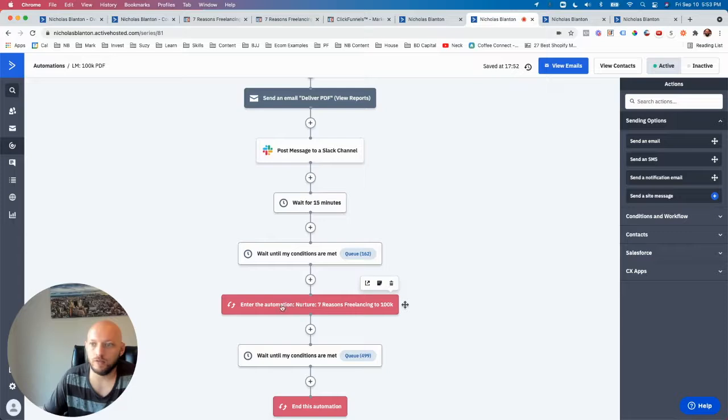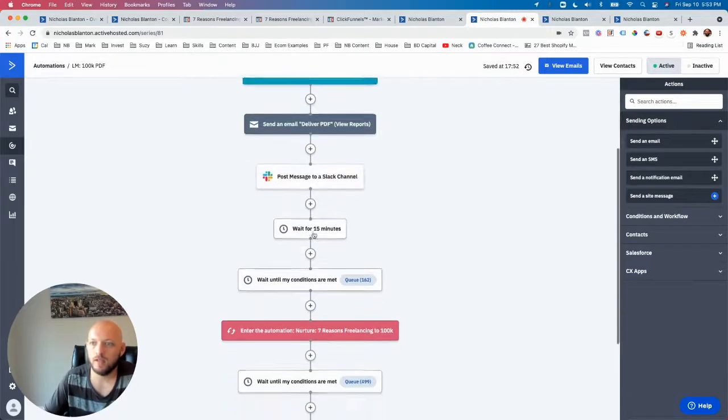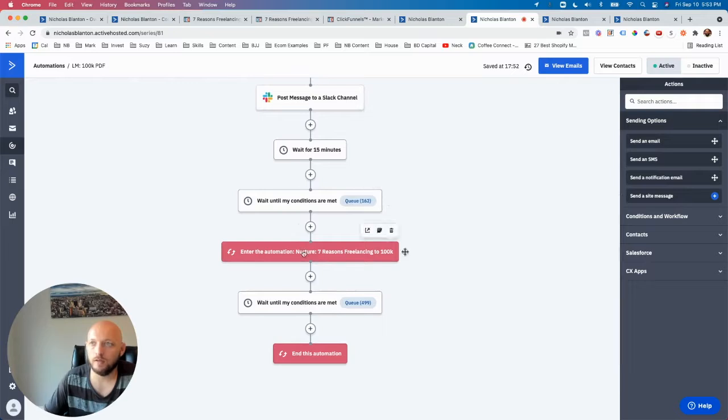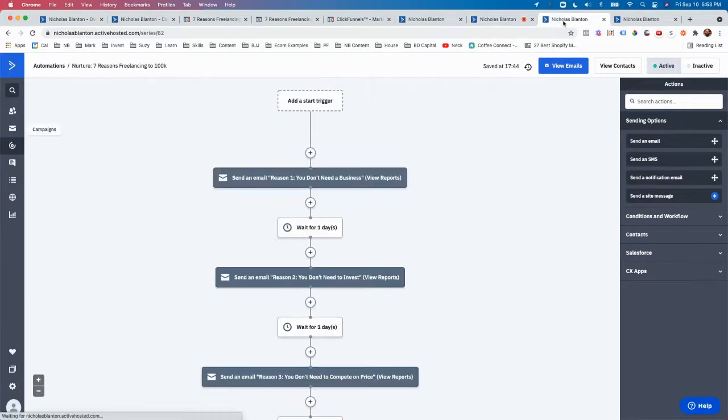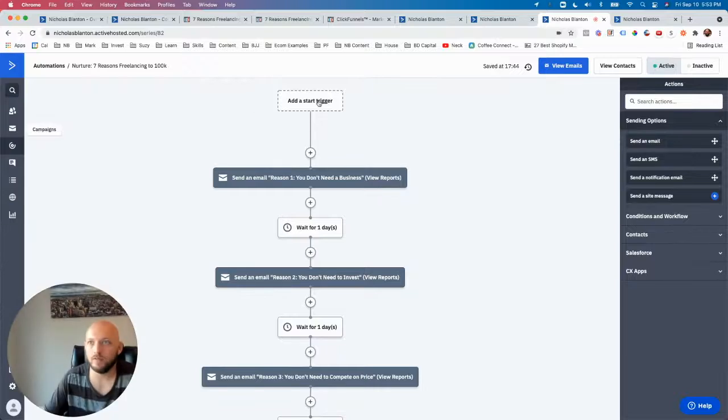this nurture series, right? So this is another automation. So we're in one automation here, and when we get to here, I want to send them to do all the things that are in this other automation here, right? So this one doesn't have a trigger because it's coming directly from that other automation. It doesn't need a trigger, right? So it's just sending them here.